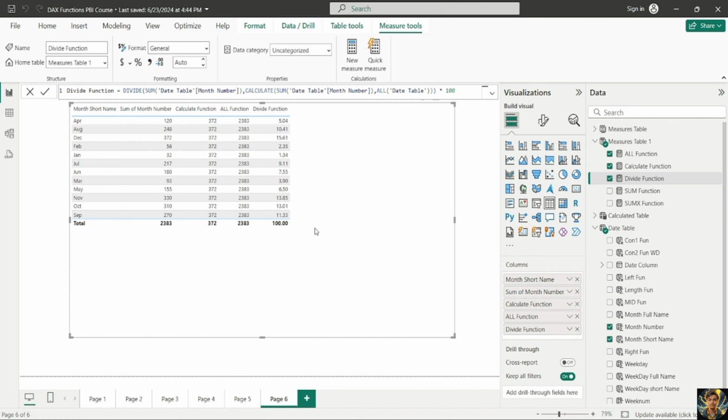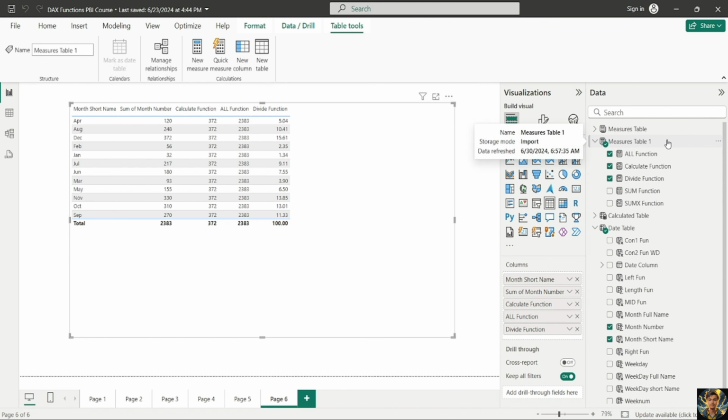Divide function is a math function in DAX, and there are other math functions as well. We'll discuss that later. So now let's talk about other functions, that is ALLSELECTED and ALLEXCEPT. In interviews, they can generally ask this question as well: what is the difference between ALL function, ALLEXCEPT and ALLSELECTED? So we will try to understand that using an example, right?